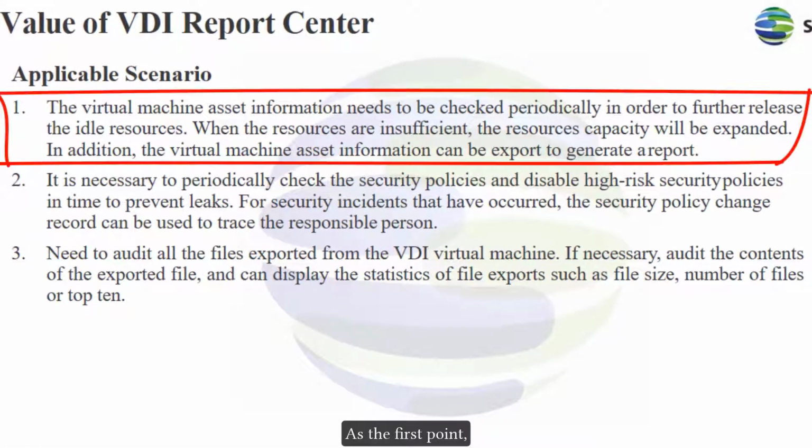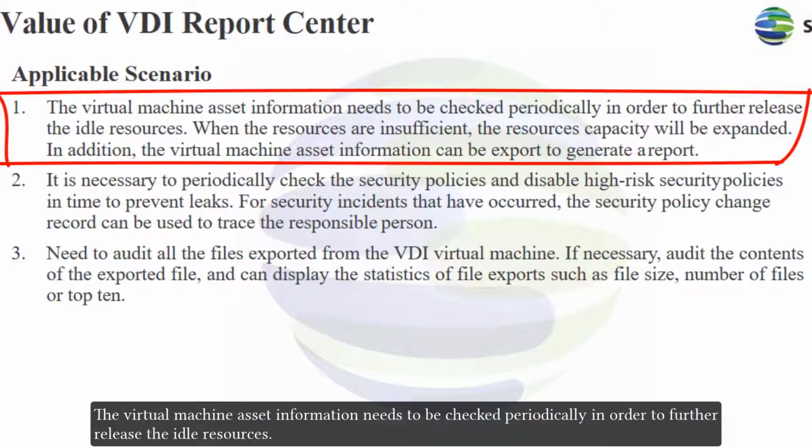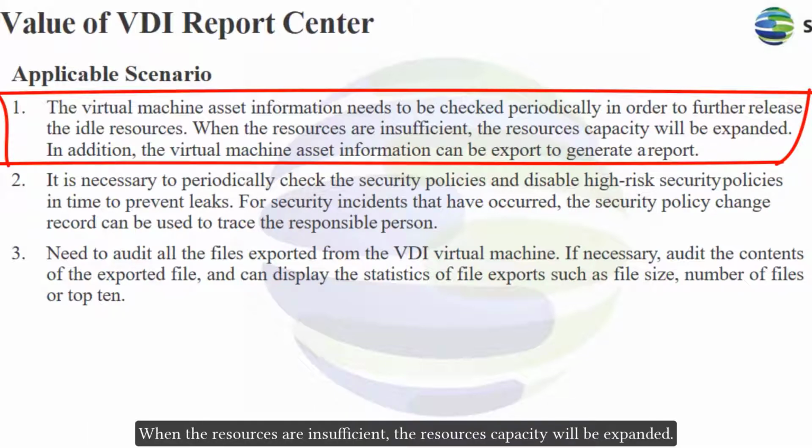As the first point, the virtual machine asset information needs to be checked periodically in order to further release idle resources. When the resources are insufficient, the resource capacity will be expanded. In addition, the virtual machine asset information can be exported to generate a report.